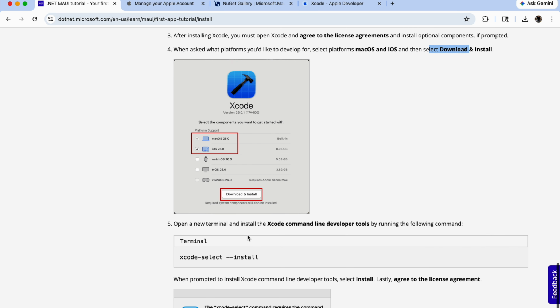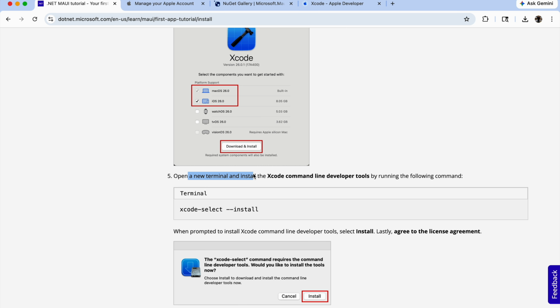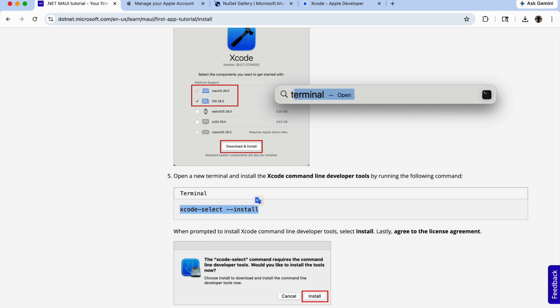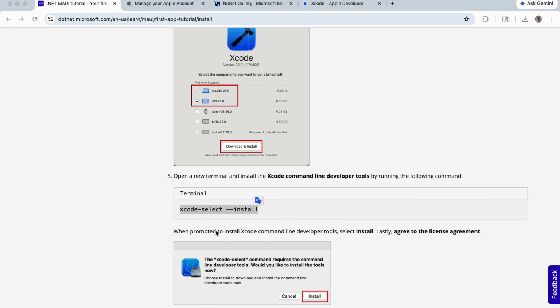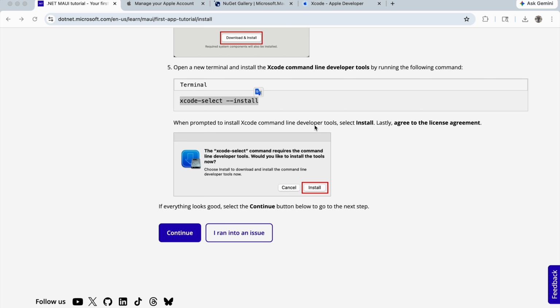Once you've done the download and installation, open a new terminal and install the Xcode command line developer tools by running the following command: xcode-select --install. So what you usually do is open Terminal, paste this command and install it. Once it is installed, when prompted to install the Xcode command line developer tools, select install.